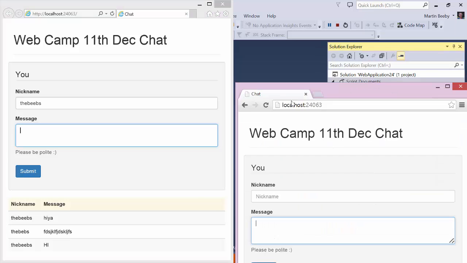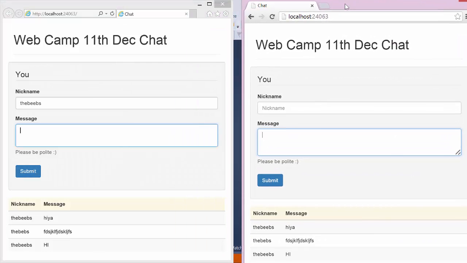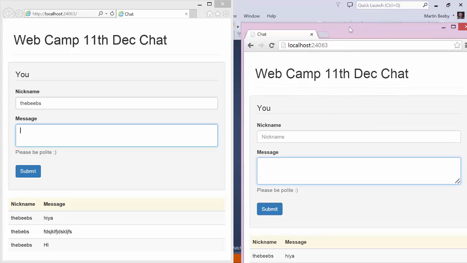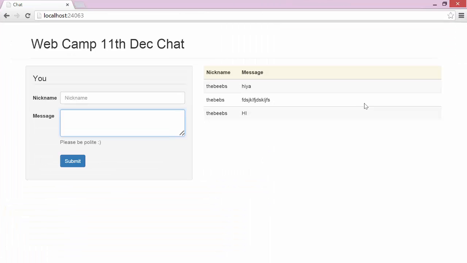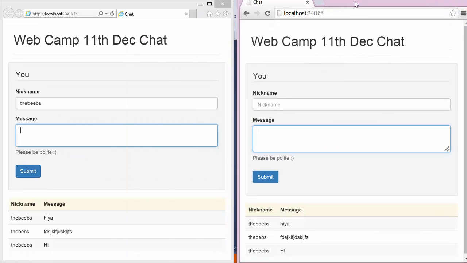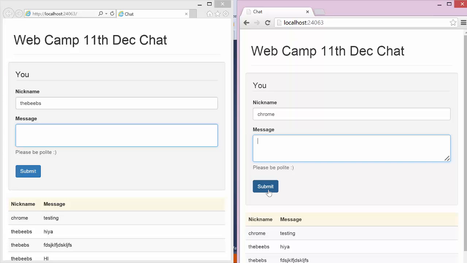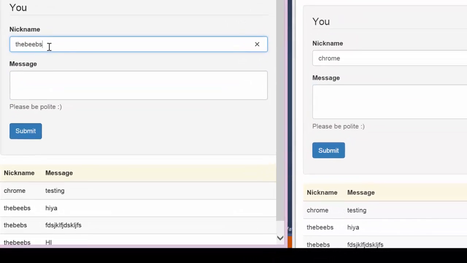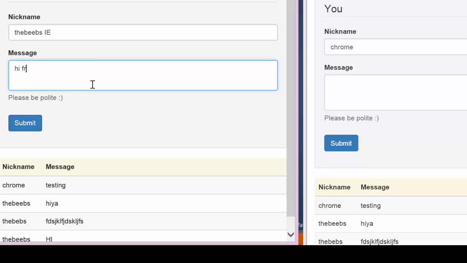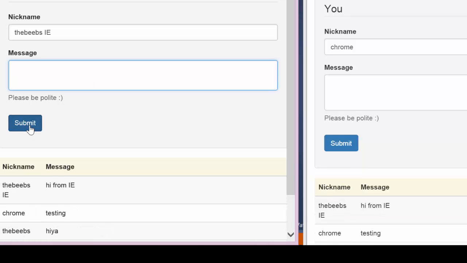So now if I take Chrome and put it alongside it, like this, what we should see is the message pop up at the top side of the screen when we click submit. And then I can say hi from IE. And you see almost instantaneously these messages are getting passed between the browsers via the server, very, very quickly. Things refresh as you'd expect.